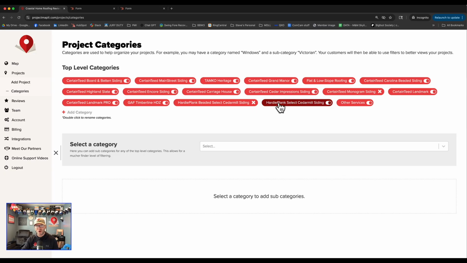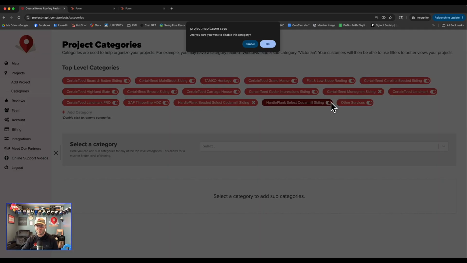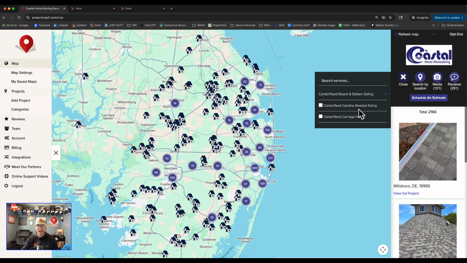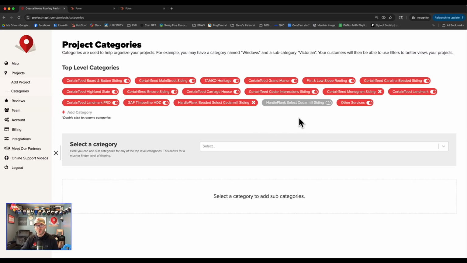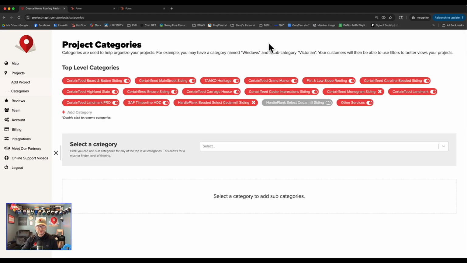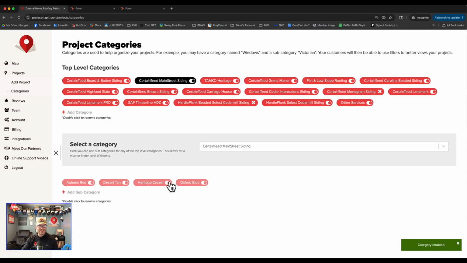So if I don't want Hardy Plank Select Cedar Mill, I can click the toggle button, say OK, and now I've toggled it off, meaning it's no longer going to display in this category section on the public viewing of your map. So I can turn it off. The jobs still come in, but it just won't display. I can toggle it back on, and there it is. I can do the same with anything that is a subcategory.